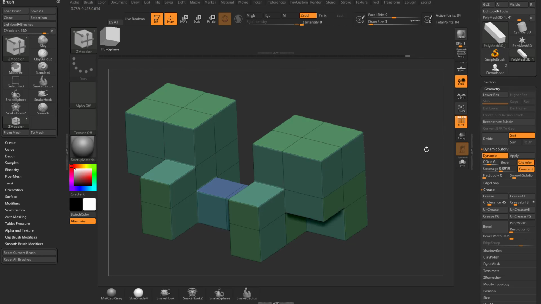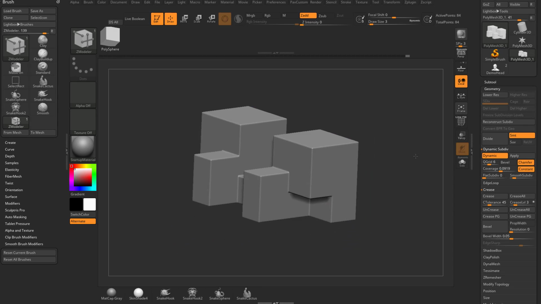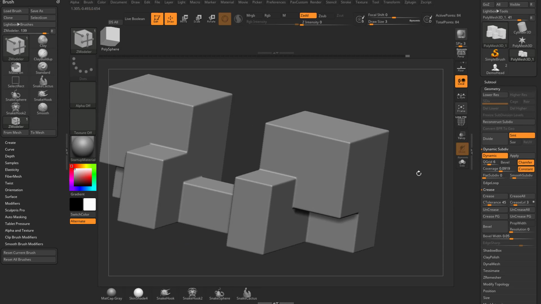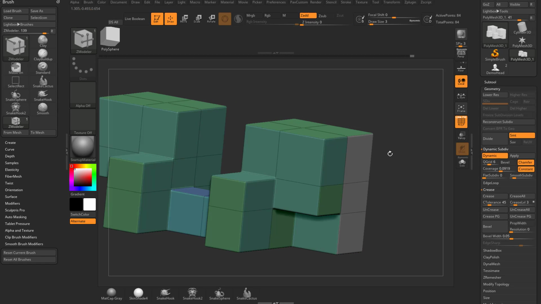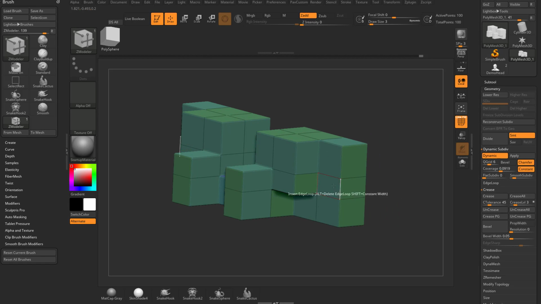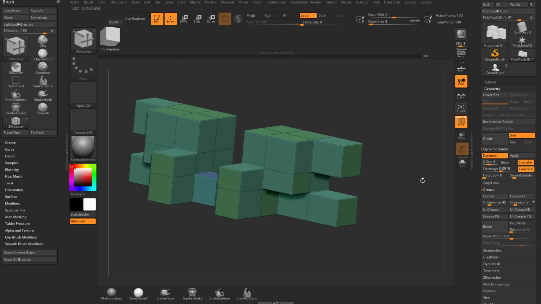As long as this model stays nice and boxy, you're going to see this is the result that we're getting. You can do Shift D and then D again, and just continue doing your boxy modeling until you get the shape that you want.